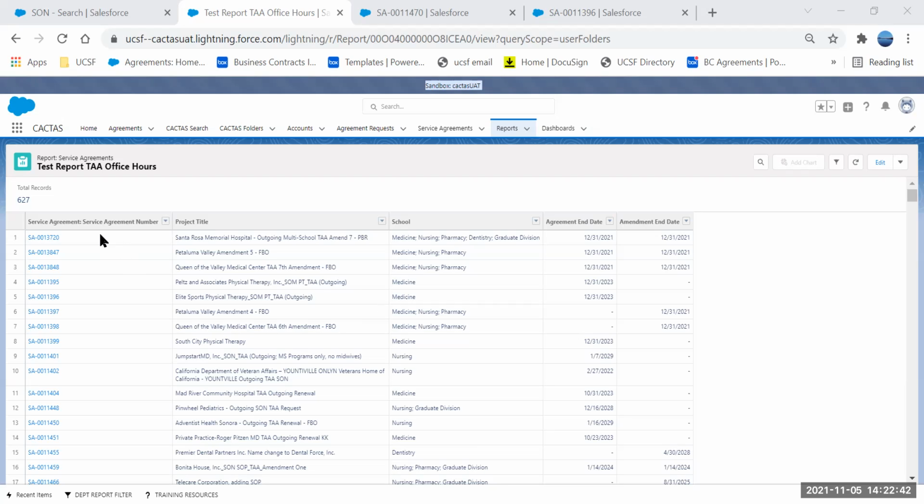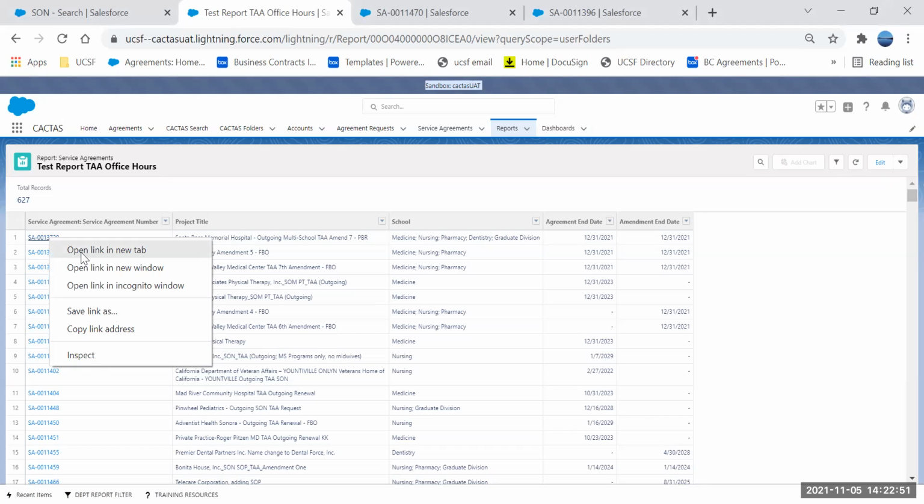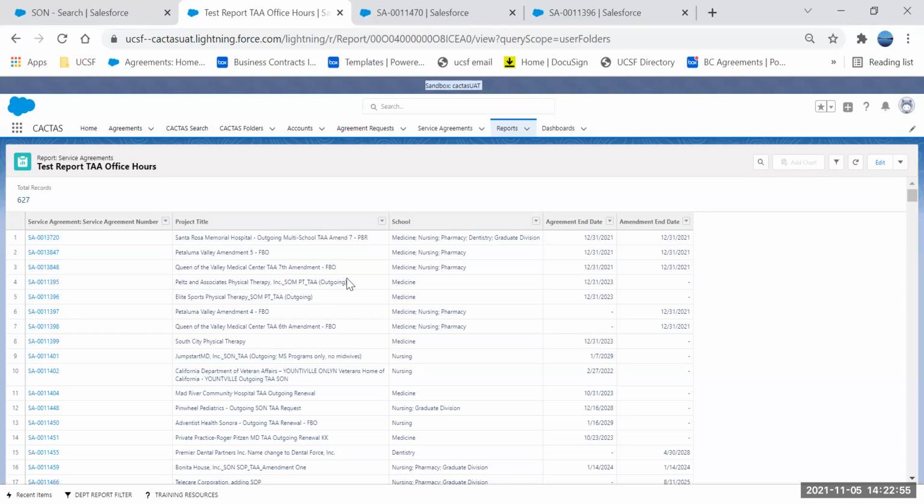Over here on the left-hand side, we have a column that displays all of the record numbers, and these are hyperlinks that you can click on or right-click on, open link in new tab to see the full record. Next, we have project title, which should include basic information and a summary of what the record is for. Next, we have schools. There might be more than one if it's a multi-school agreement, or it might just be for medicine, nursing, dentistry, etc.